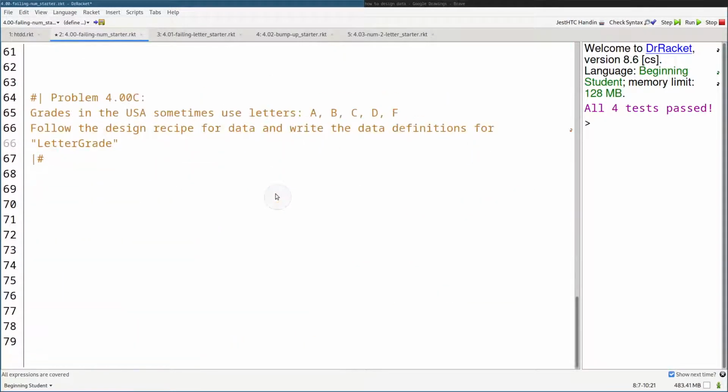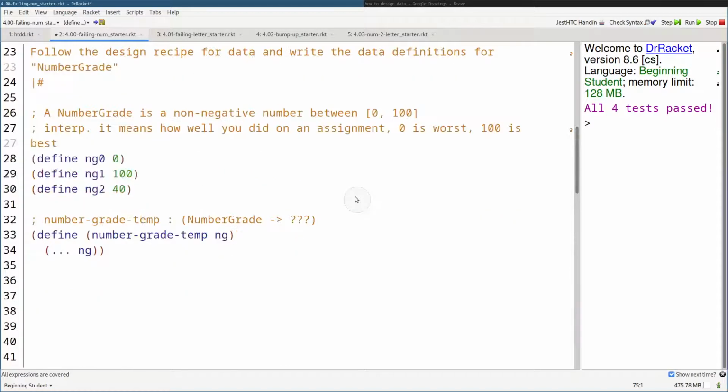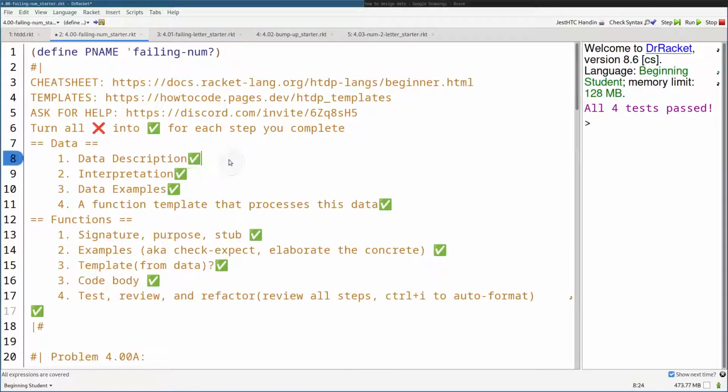So for letter grade, it's going to be written in the style: a letter grade is one of, all right, because it can be either A, B, or C, all right? So the string A, string B, and the string C. Let's see, what else? Was it like D and F? All right, D and F. All right, so next is the interpretations. So let me just mark myself done for the data description. All right, next is the interpretation step.